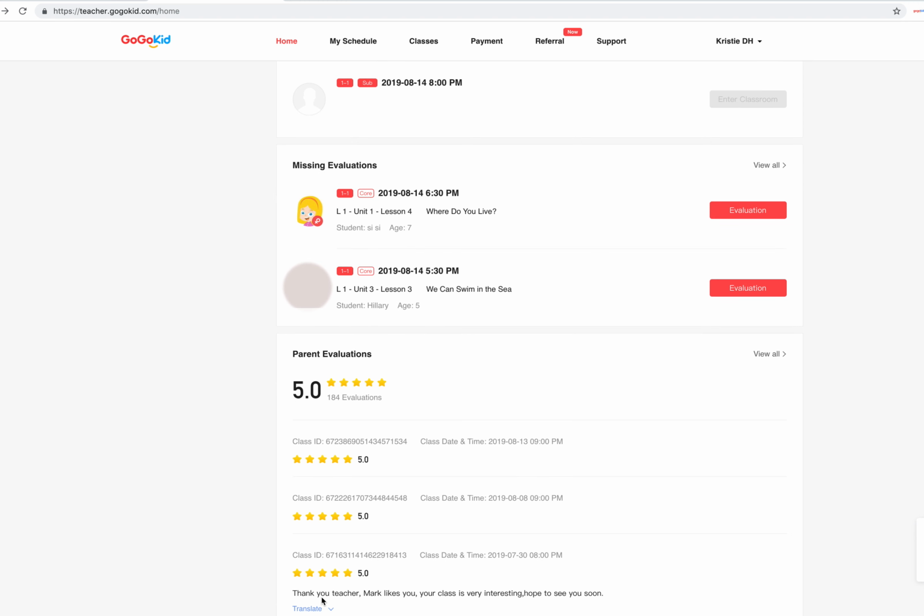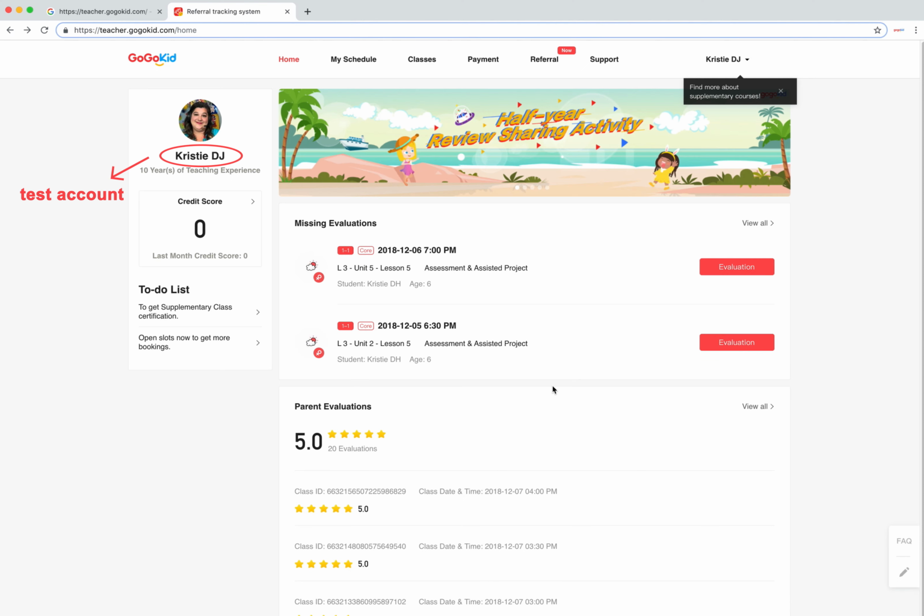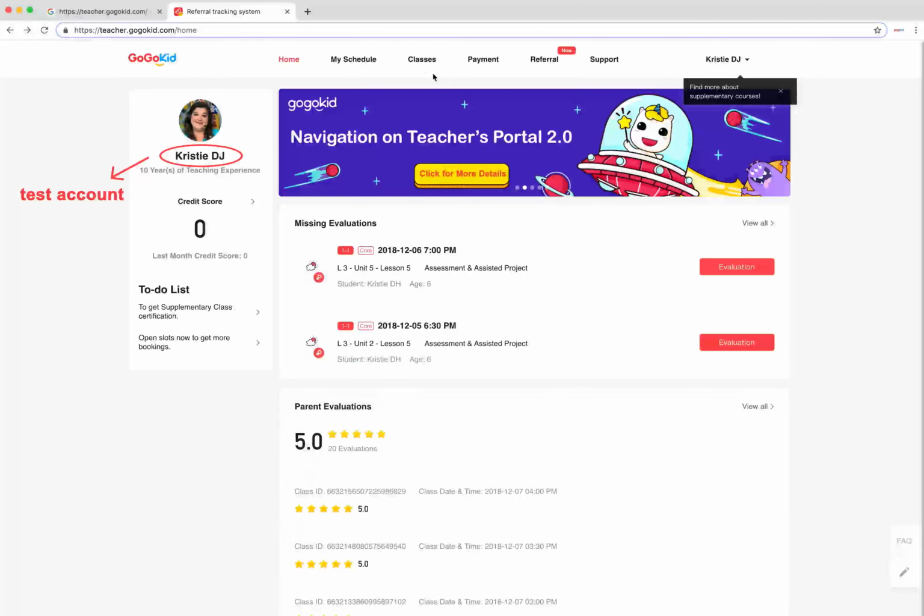You can click the Translate button to view a translation for your parent evaluations. Please keep in mind that this translation is done automatically. So if you find the parent evaluations to be unjustified, confusing, or in need of review, please feel free to send us a ticket at support@gogokid.com.